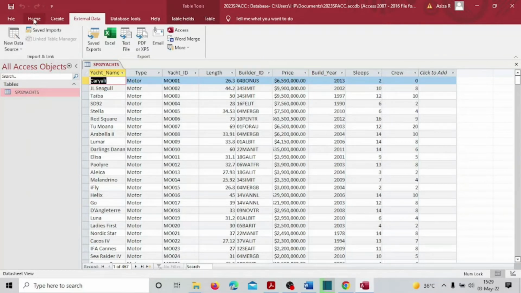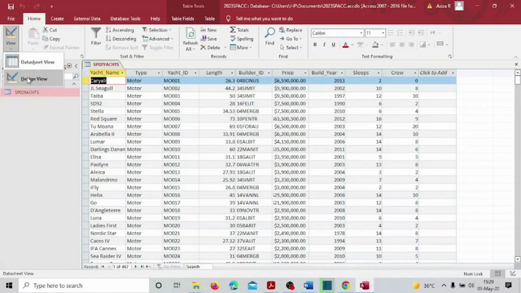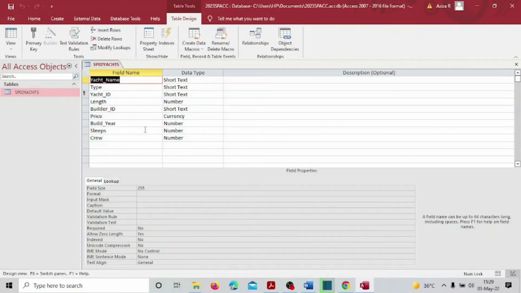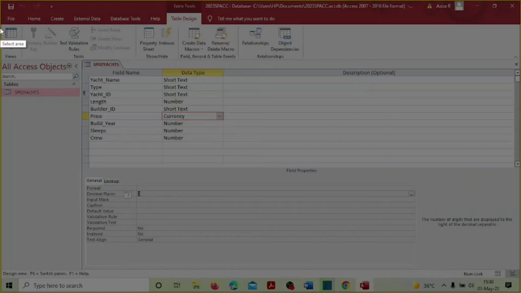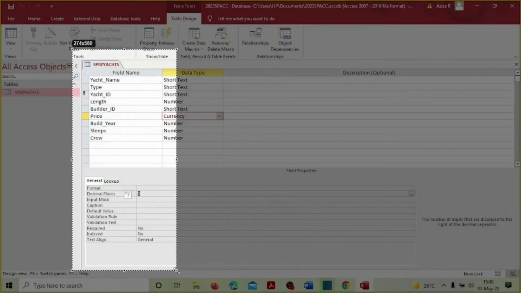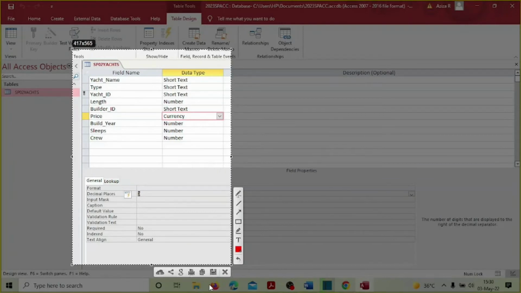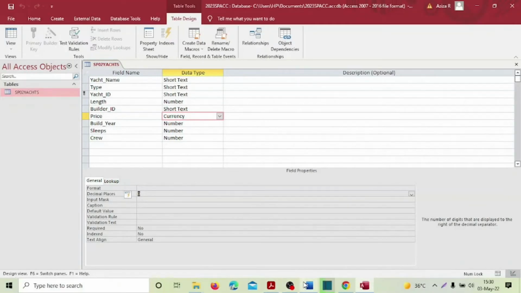Let's go to home, here design, and you see here when it comes to the currency, it's given auto, so by default it's 2, so let's just make it 0. Fine, now we will save it as well, and we are going to take a screenshot of this. Press the print screen button and crop till the bottom and copy this here.